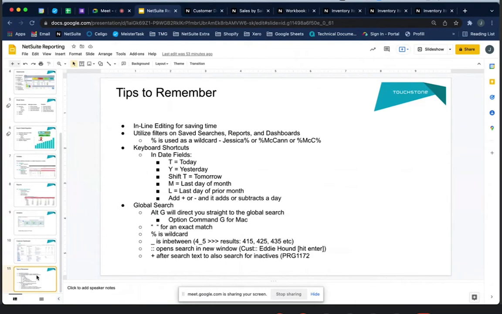There are keyboard shortcuts, so when you're doing data entry, you type in a T, the date will populate as today. So all these are date fields. If you type in Y, it'll go to yesterday. Shift T will be tomorrow. M is last day of the month. L is last day of the prior month. And then I actually don't know, I have add plus or minus, and it adds or subtracts a day, but now I'm questioning whether or not you put that, where you put that when you type in the date. So that might take some testing.